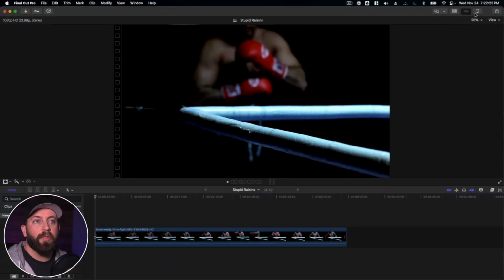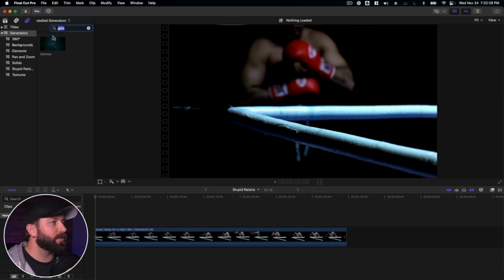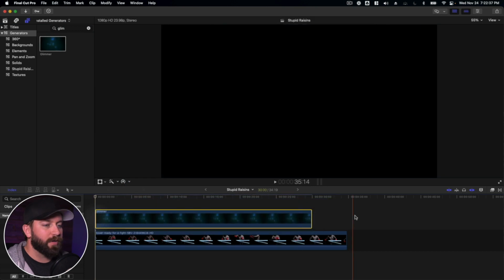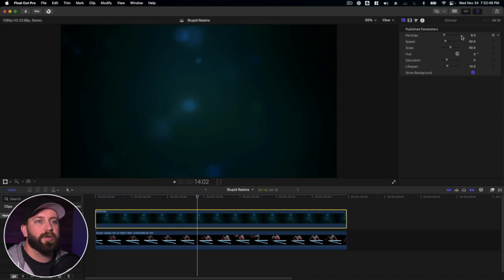We're going to take a look at some other overlays, and that is up here in the browser. We're going to go to titles and generators. We're going to drag and drop that on top of our clip here. If we highlight the clip, let's close down the browser, bring up the inspector. We can adjust all sorts of things with the particles and the speed at which everything moves and the scale, all that stuff. What kind of saturation or desaturation we want.